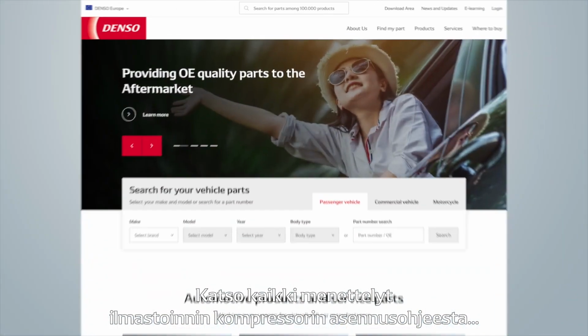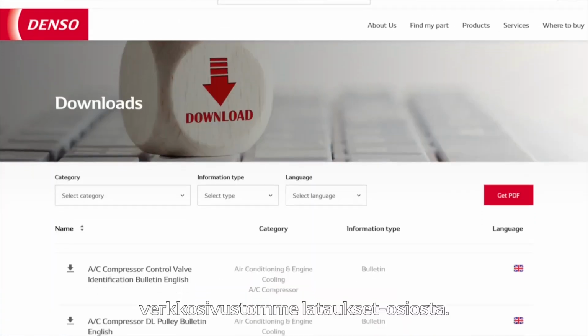For all procedures, check our AC compressor installation guide in the download area of our website.